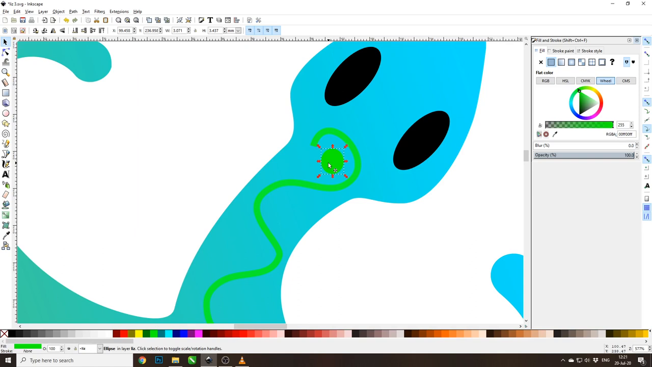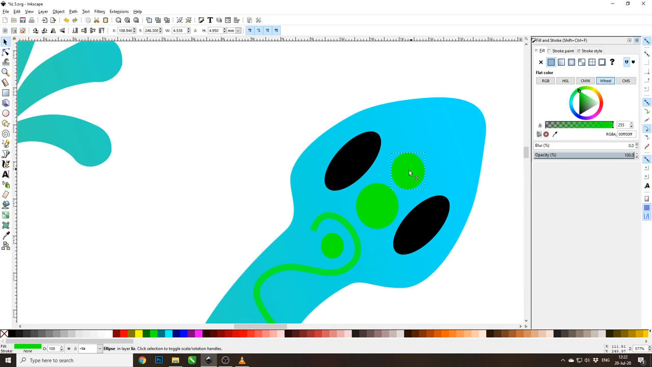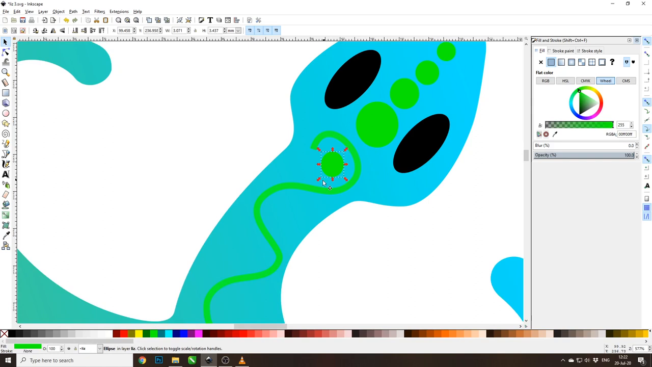So I'm going to hit Control D to copy this. And I'm going to make it bigger. And I'm going to hit Control D again. I'm going to move it to copy and make it smaller. Maybe a little smaller too. So I'm going to hit Control D again. It makes a copy. Going to make that smaller. Control D again. Make a copy. Make that smaller. And I'm going to select this one. Make this a little bigger.